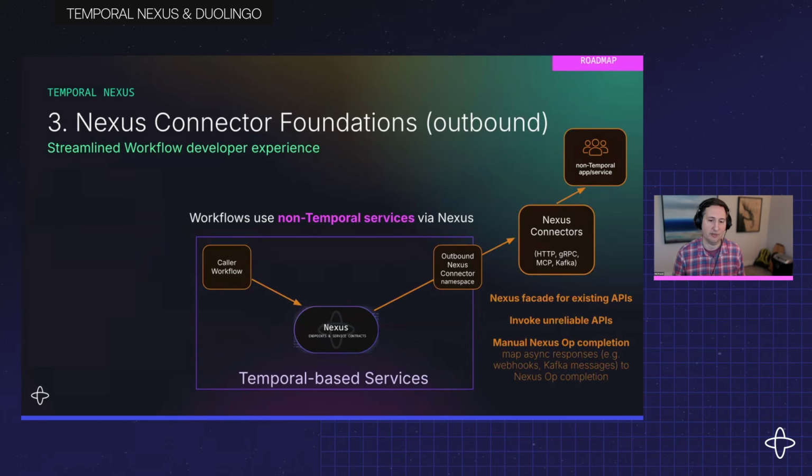And much cleaner. And as we'll see here in a minute, we're adding support for API first contract development. So it's going to be even more delightful on top of that. But this is basically where you're getting a Nexus facade for your existing APIs that you have, the option of refactoring behind at some future point if you so choose without disturbing the caller workflows. The ability to invoke unreliable APIs. And then being able to manually complete Nexus ops.